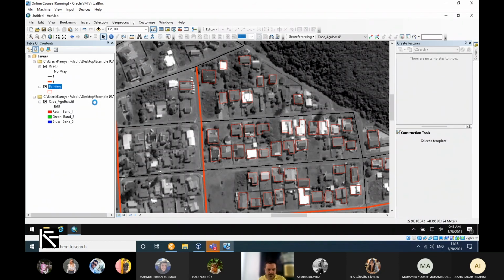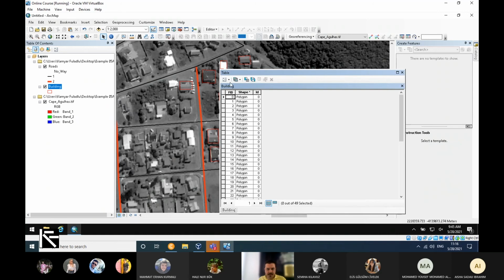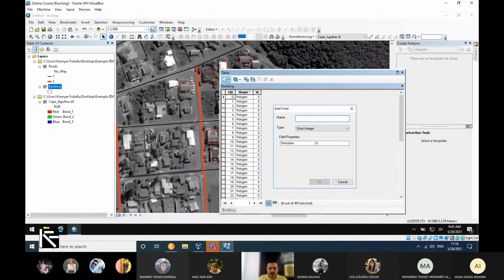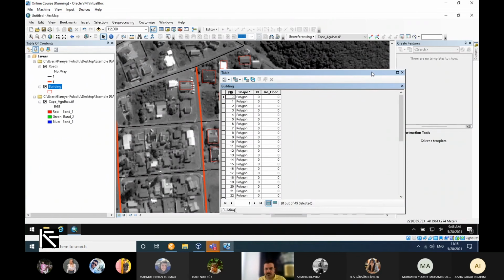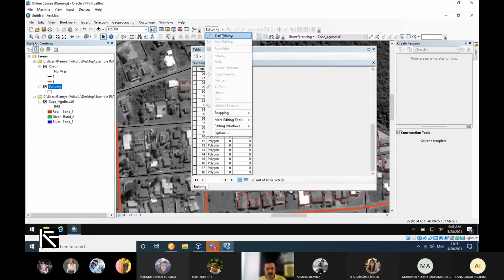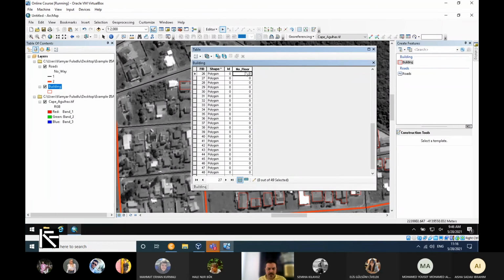Now I'm going to give some attributes to my buildings. I could just add a field and call it, let's say, NO floor or number of floors. Okay, we have 49 buildings. Right now, for giving a number, I could just easily start editing, and I arbitrarily give the number of floors, since we do not know.